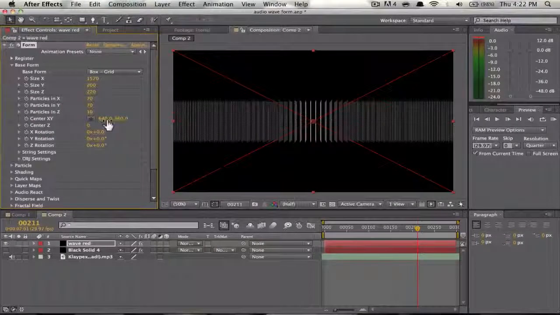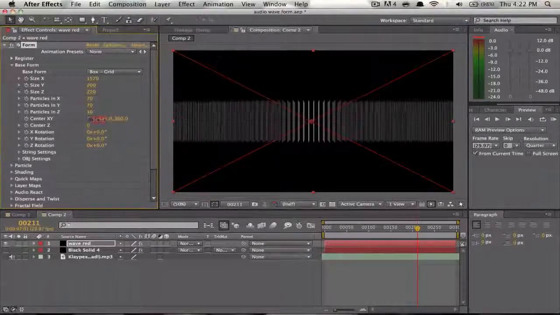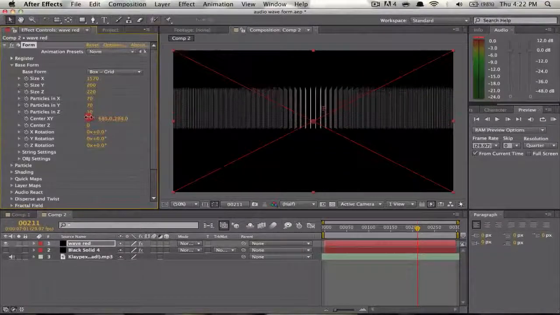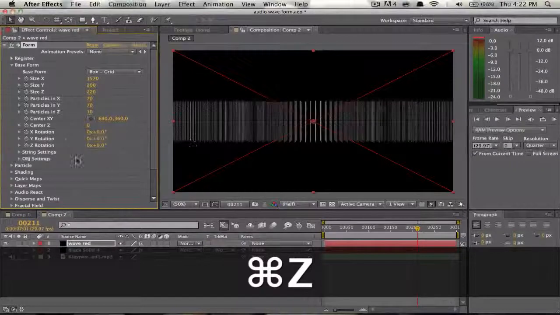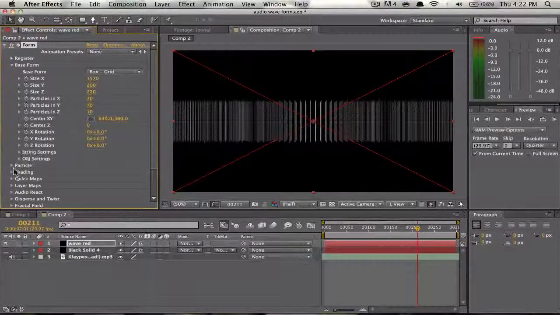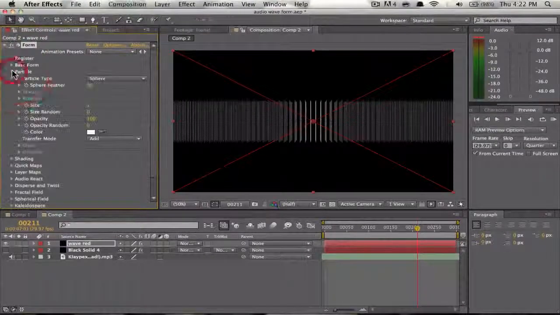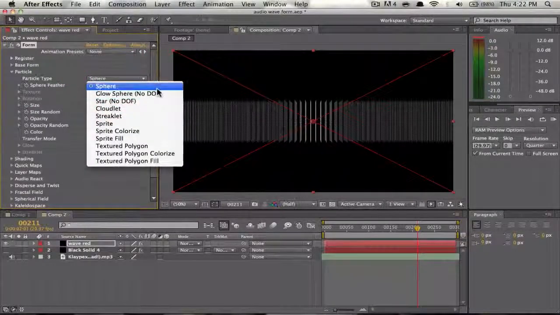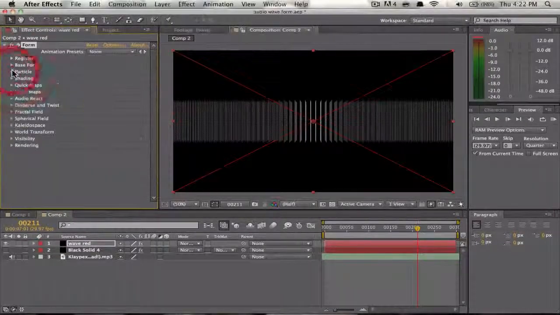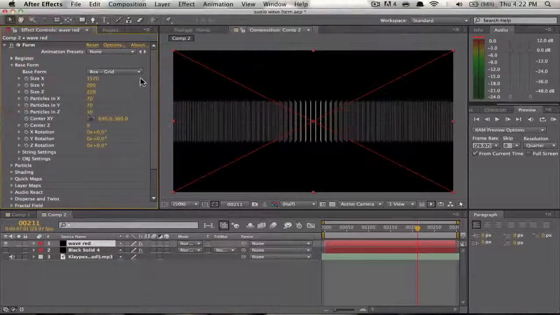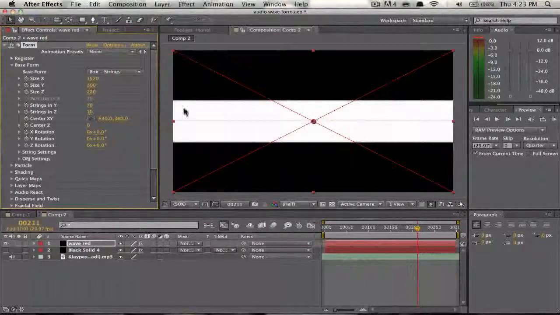Now, leave the center in the middle, but if you want to move the center, you can move it X or Y. Probably know all that. But now what I want to do is basically change the way that these particles look, because right now they look linear, I guess you could say. So, I still want it on sphere, sorry about that. Come back up here to base form, go to box strings. There you go. Now you see how it's white. That's what I accidentally left out.